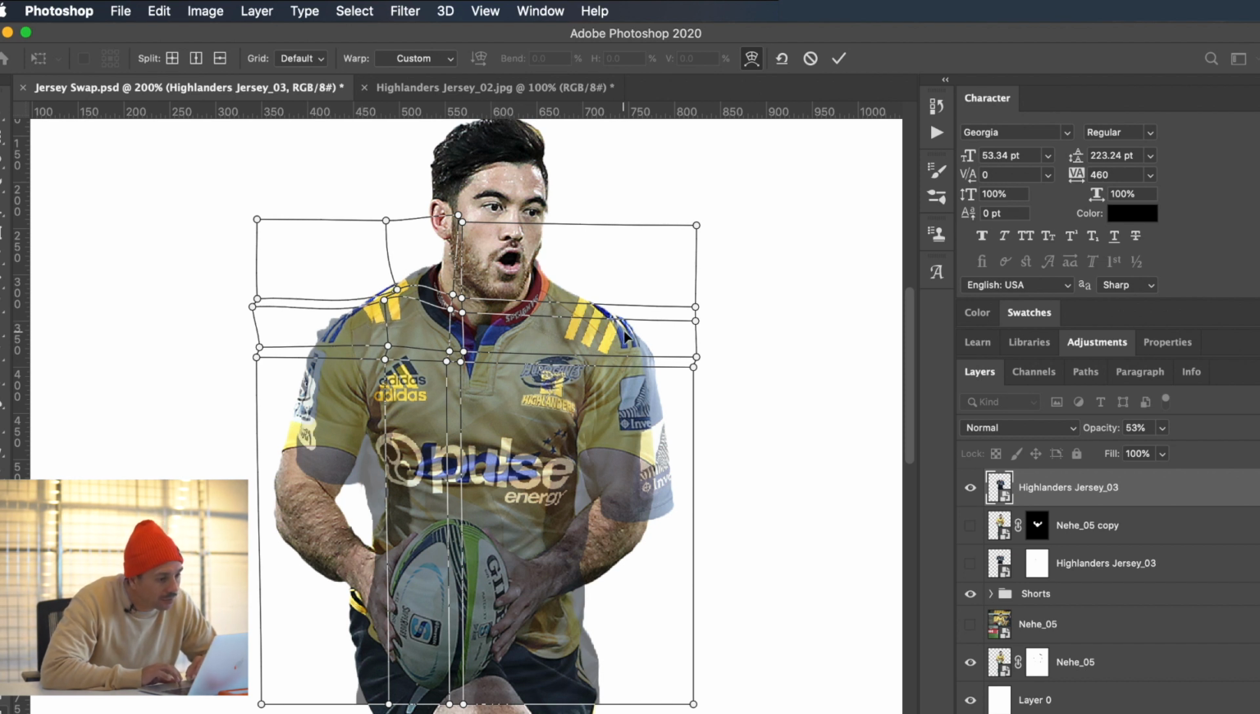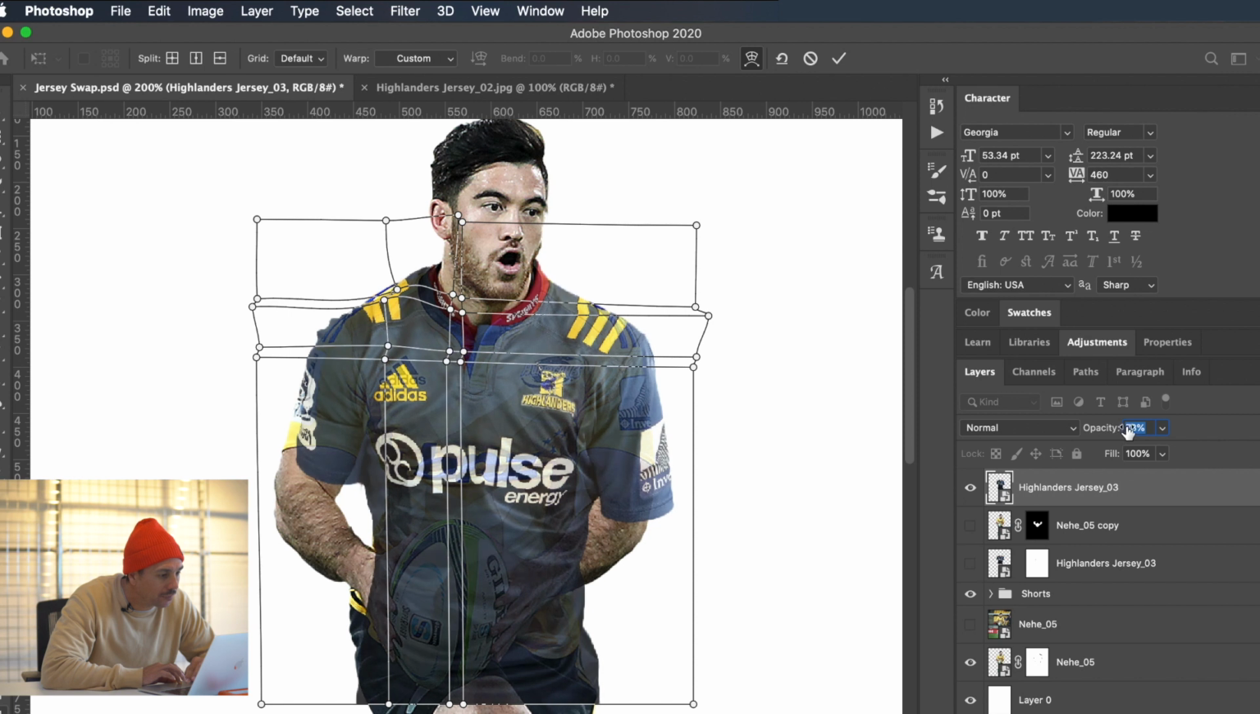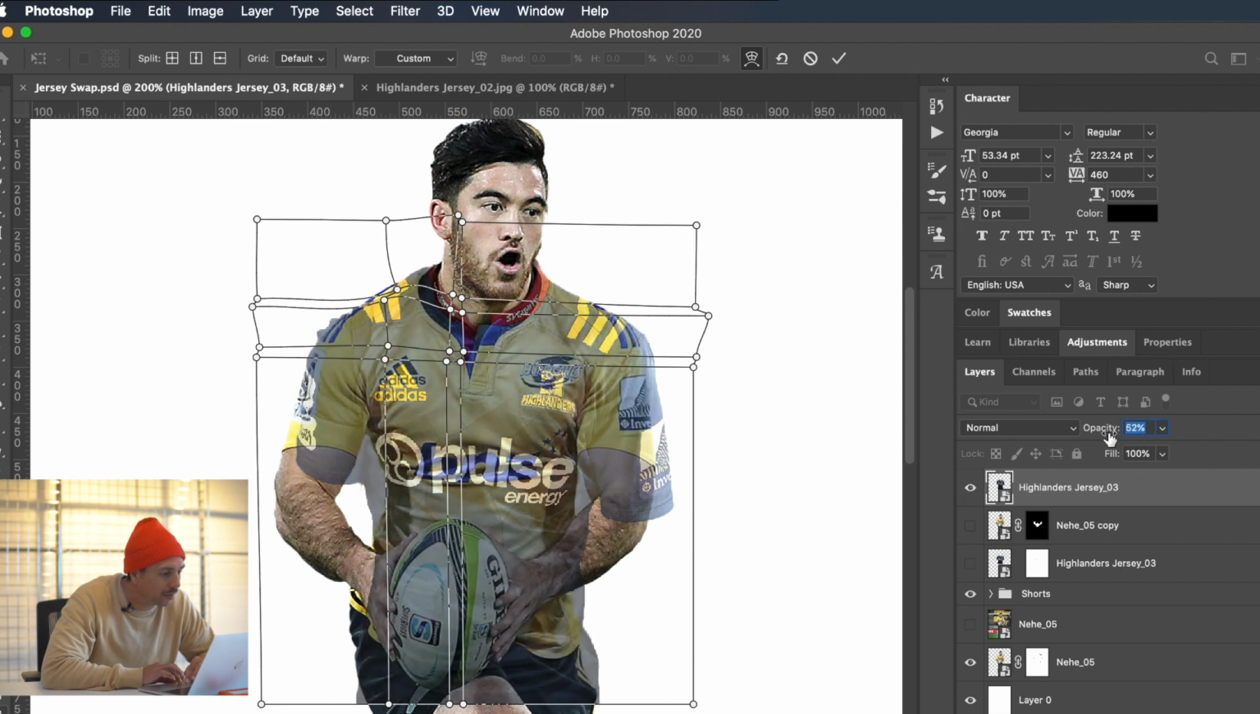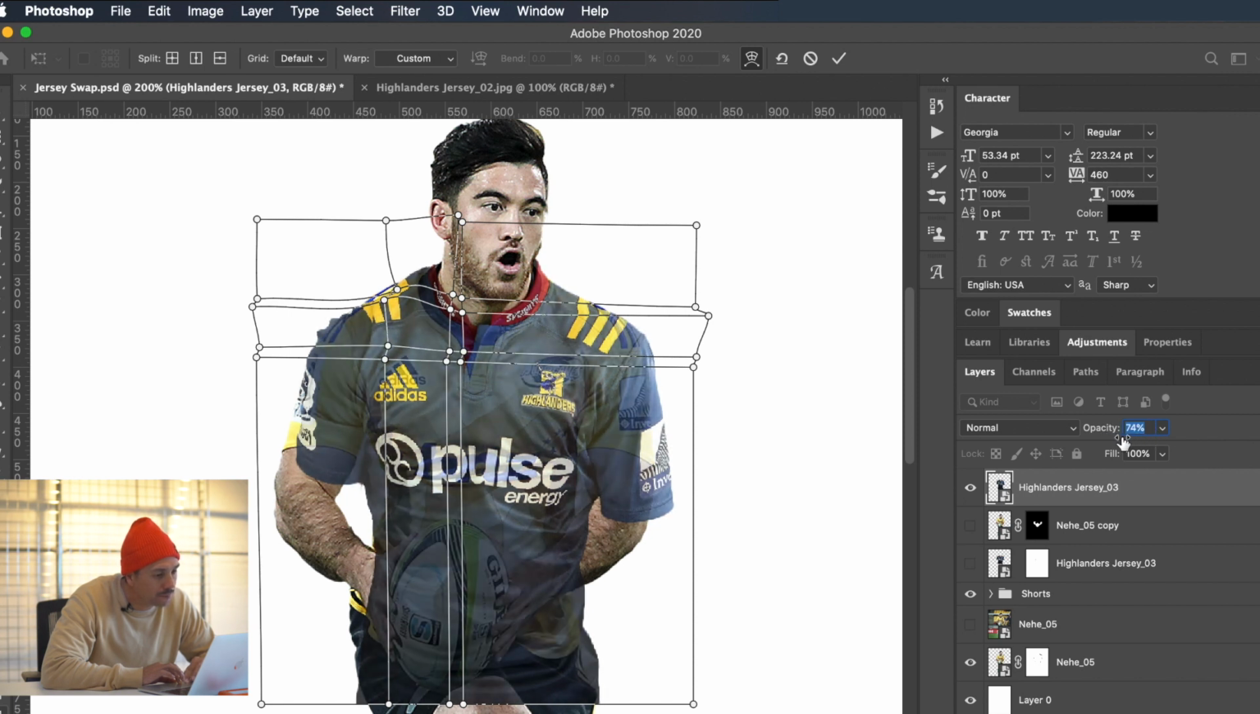Now I want to do the same over here. I'm going to pull this shoulder section up. See, if I pull that back up, you can start seeing how it's slowly starting to look a bit better on the body.